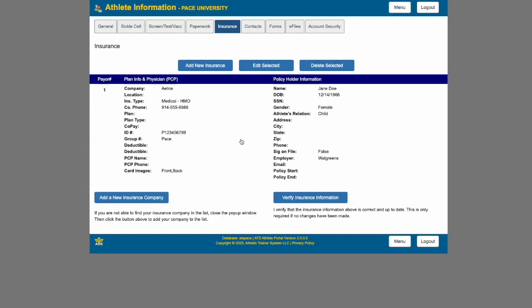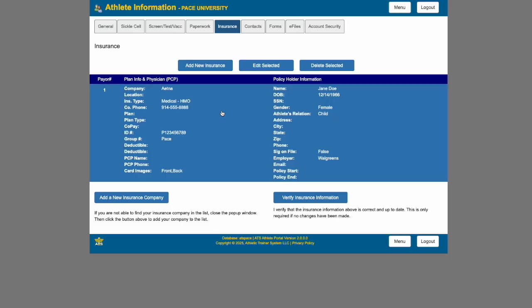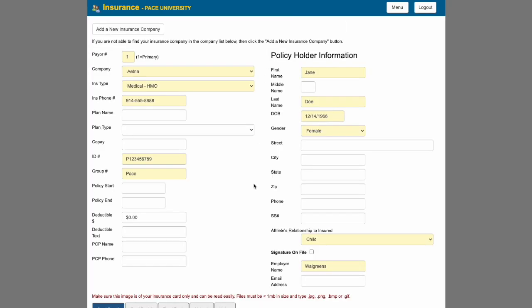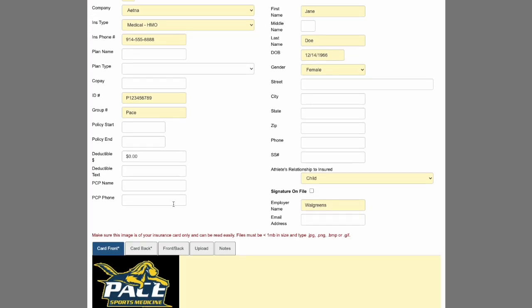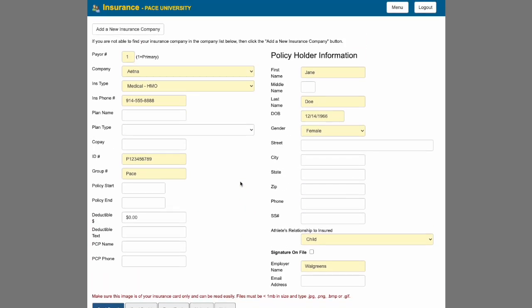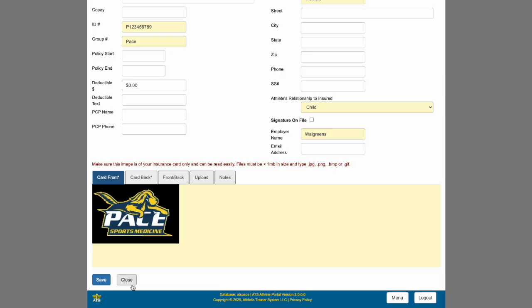Please review all the tabs to make sure all the required information is filled out. Once that has been reviewed, you may log out. The sports medicine staff and team physicians will review all of the information and let you and your coaches know when you have been cleared to participate. All information must be submitted and reviewed before you are cleared to play.